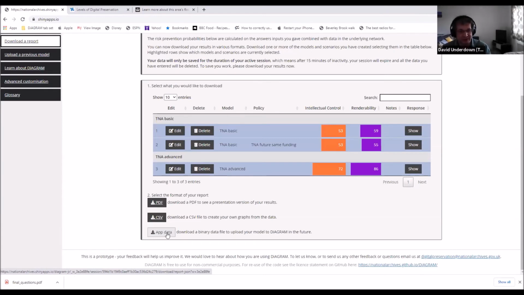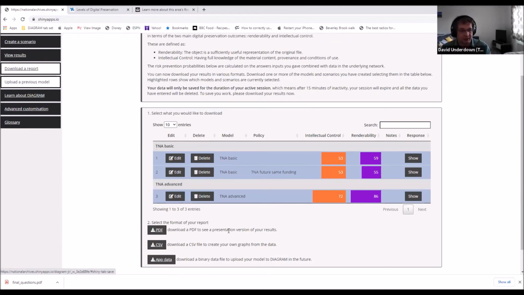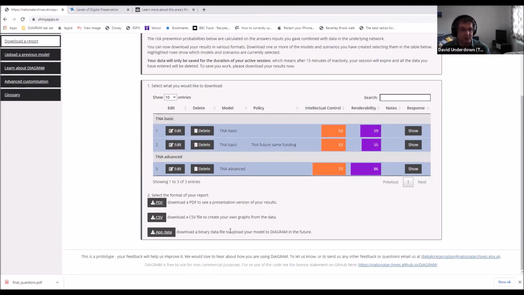If, as we said, you don't do that download, we don't save the data for you. There's no login and everything, as you can see. So you'd have to come back and answer everything again. Doing that means you can just come back, and there is an upload previous model option there as well, so you can just come back and upload and start generating more scenarios or do some of those more advanced tweaks.